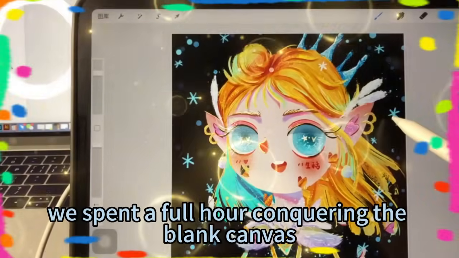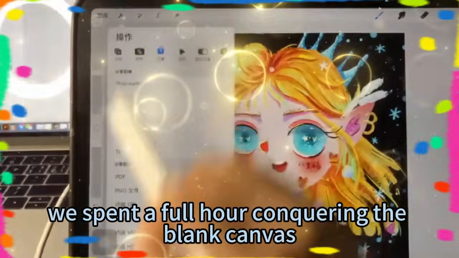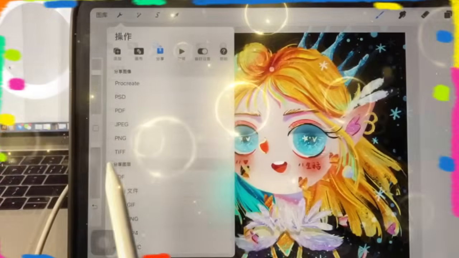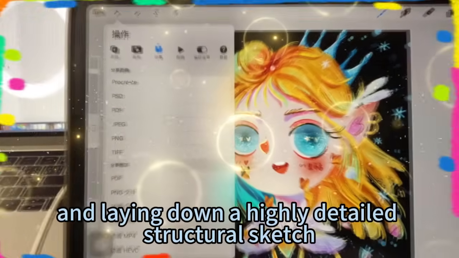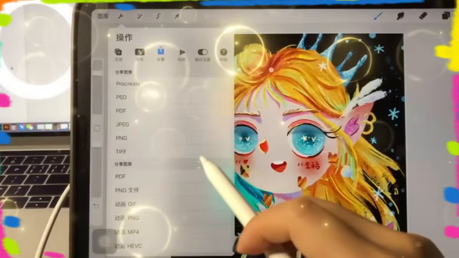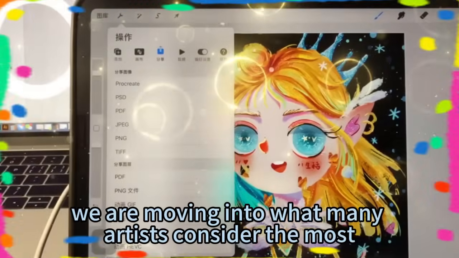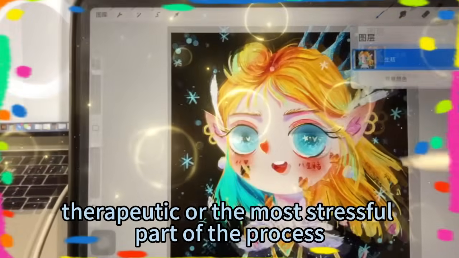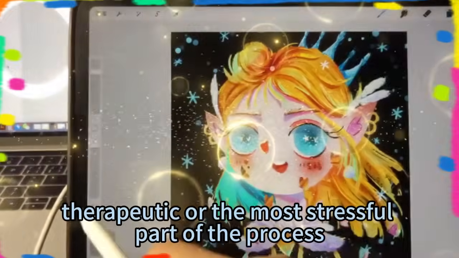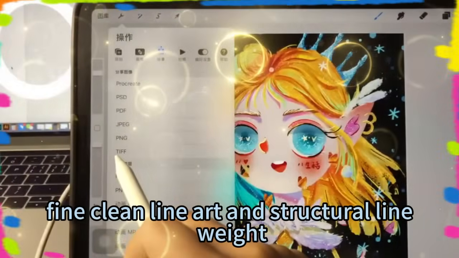In our last session, we spent a full hour conquering the blank canvas, setting up our composition, breaking down the anatomy, and laying down a highly detailed structural sketch. Today, we are moving into what many artists consider the most therapeutic or the most stressful part of the process. Fine clean line art and structural line weight.